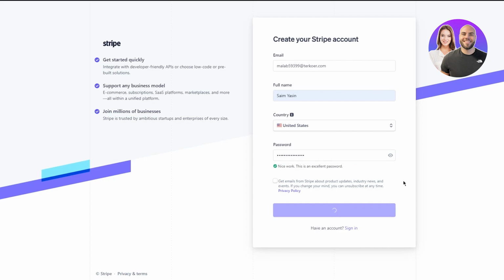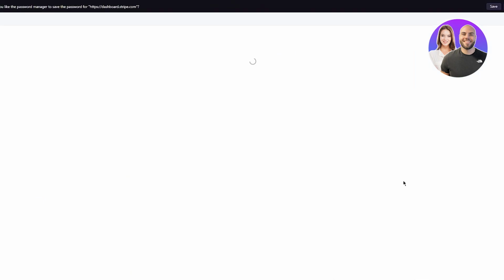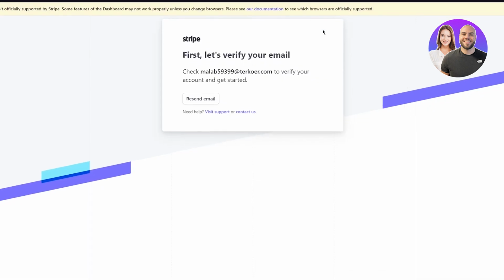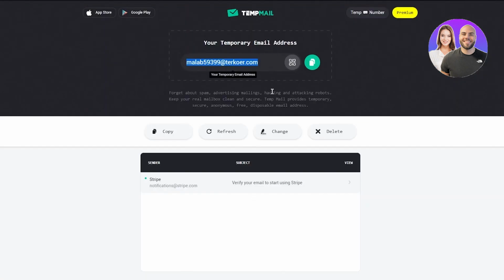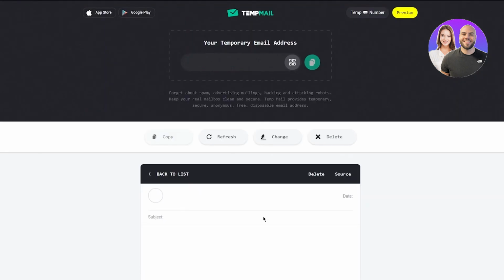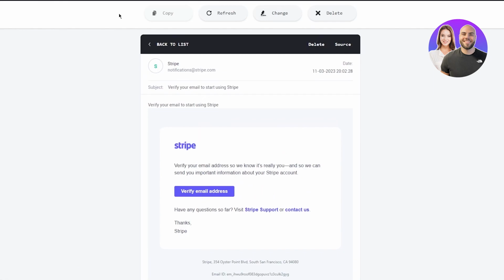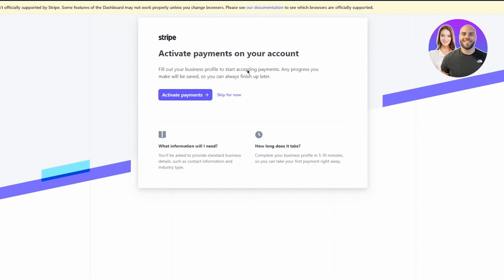And once you have created an account, what's going to happen is it's going to redirect you or load you into your main dashboard. First of all, it's going to ask you to verify your email. We're going to do that in a second. It takes like a few seconds. So here we are. Just going to verify email address. And there we go. And as you can see, we have been redirected over here.